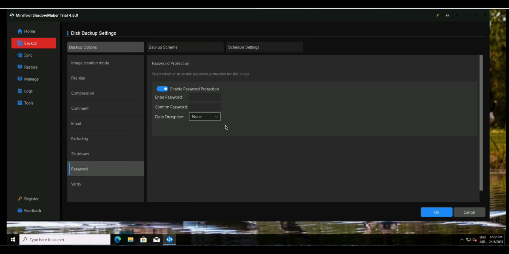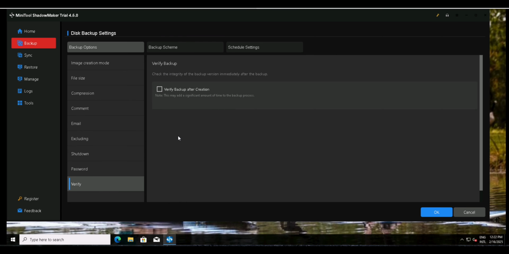Password protect for the backup, and also with encryption. Look at this. AES 128. Amazing. And verify the backup after creation. Well, it's up to you, but it is basically to make sure that the backup process runs fine and you are pretty sure that the information in your backup is okay. But now let's unleash the true power of the software.